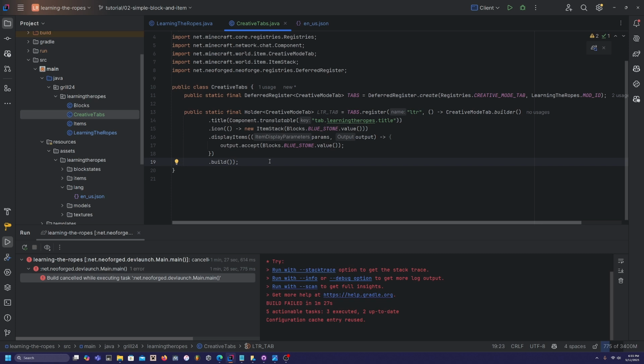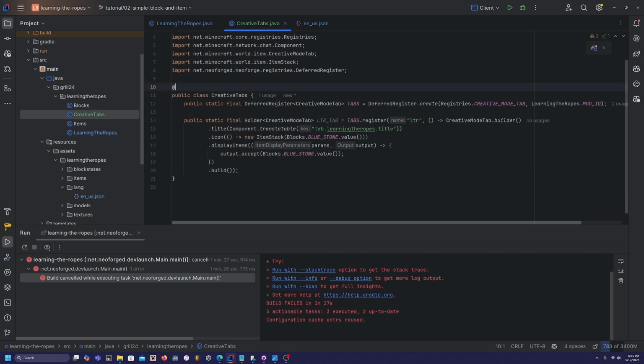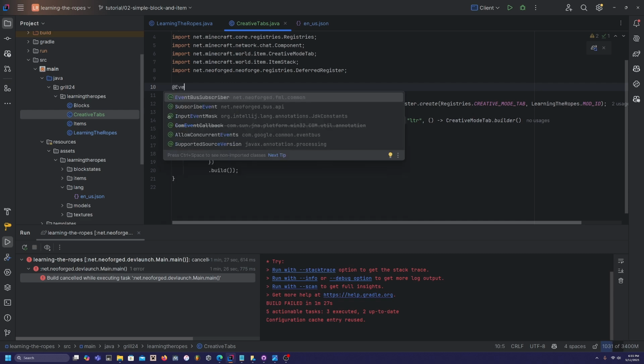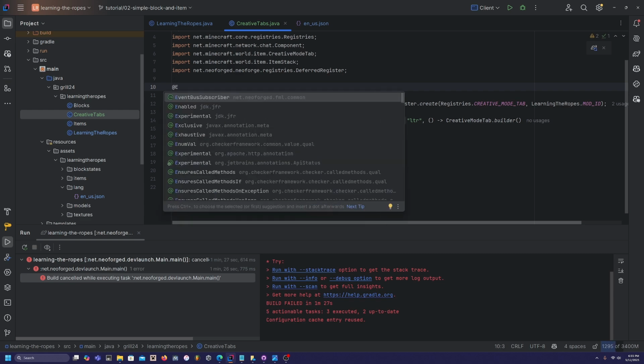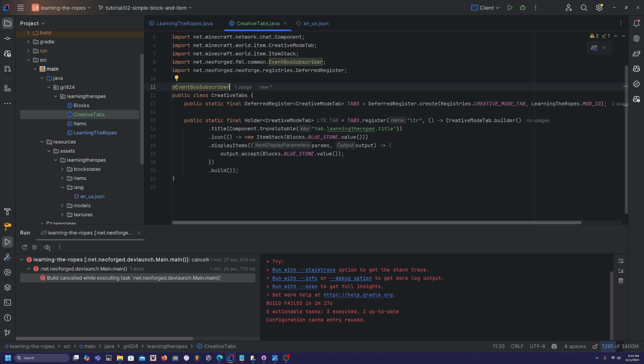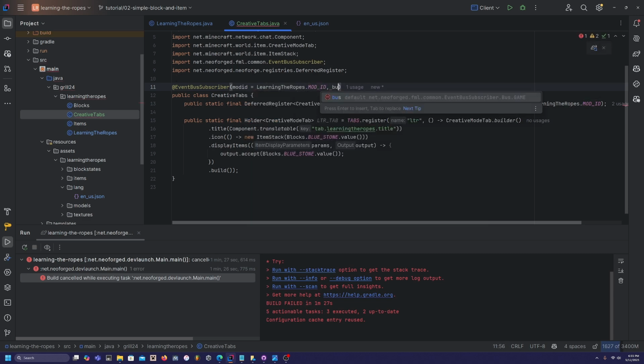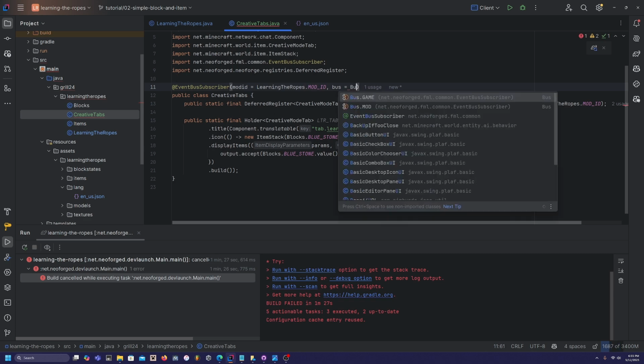If we want to add blocks to an existing creative mode tab, we can do that through an event. Now in NeoForge, there are events that are fired on one of two mod buses, and we can subscribe to them to listen to when these are triggered. If we add the @EventBusSubscriber annotation to any class, we can set it up to receive events. We need to add a few arguments here. The first one is our mod ID. The next one is which bus this is listening to. There are two of them, the game and the mod bus. This is going to be within the game bus.